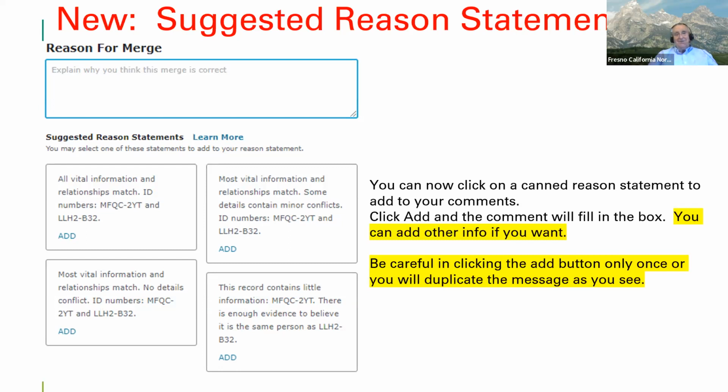Okay, now a year ago or two, because so many of us weren't putting any messages in for why we were doing this, they provided us with some canned messages, which is nice. They go everywhere from everything's the same to there's not much to work off of, but I think they're the same, and then everything in between. And you're welcome to click on them.